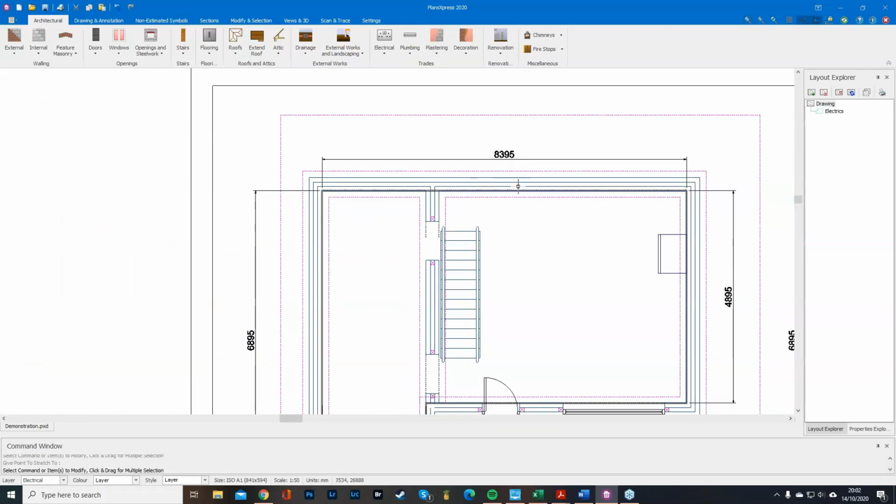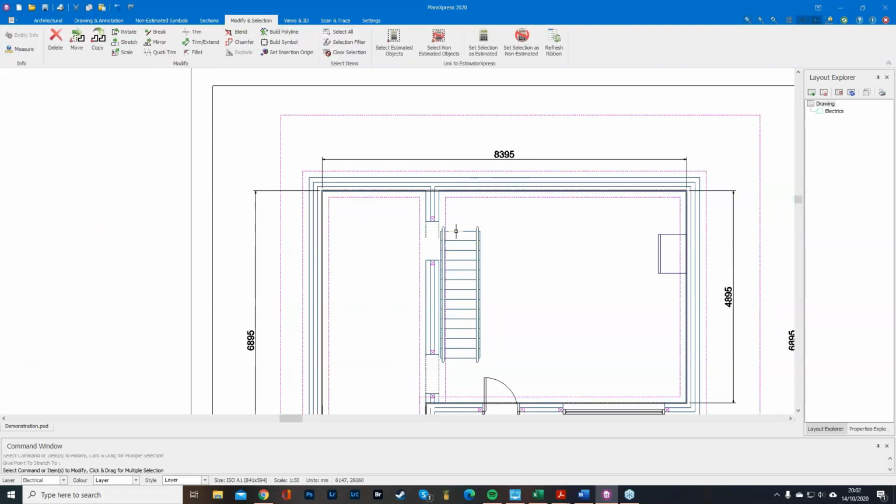Okay, you can snip walls in 2D by using the modify and selection tool, because you do have trim, trim extend, break, mirror, and so on.